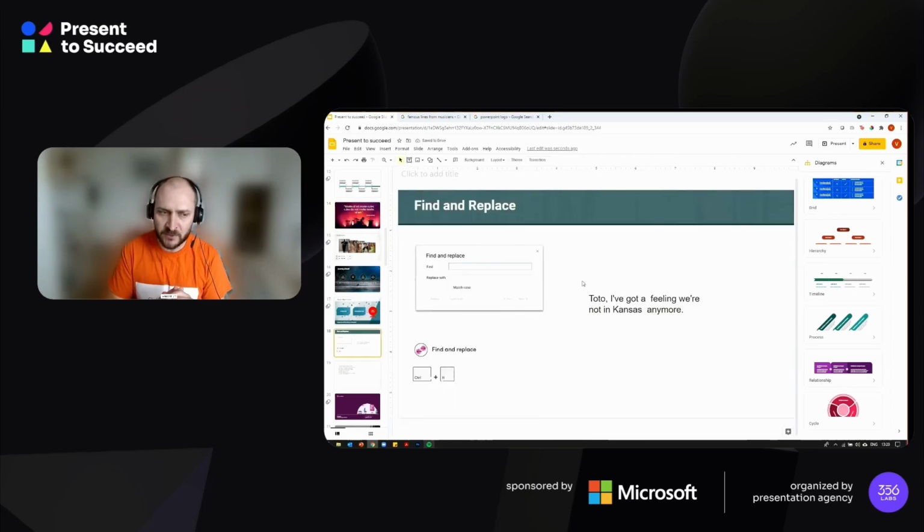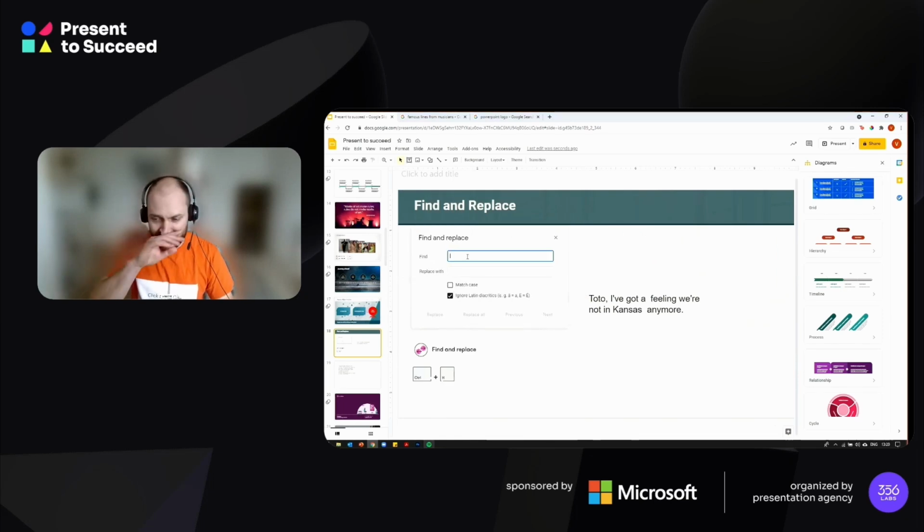Just staying with text for a moment, find and replace, a really handy tool, handy technique. Control H is a shortcut that brings up this find and replace box. And of course, what it allows you to do is type in a word and go through the whole of the presentation and replace it with another. So maybe it's for a deck for a different prospect. So that's really cool, really helpful. A lot of you may already know about that functionality.